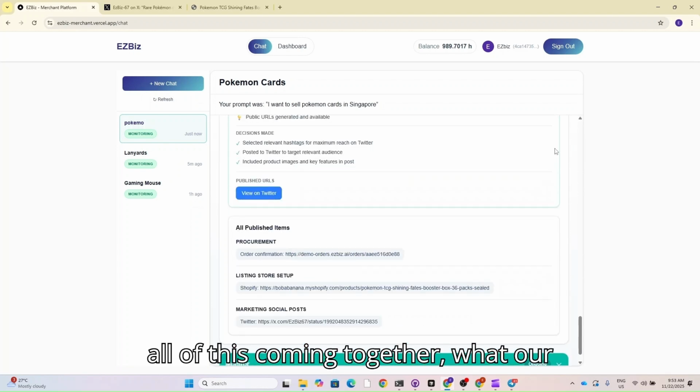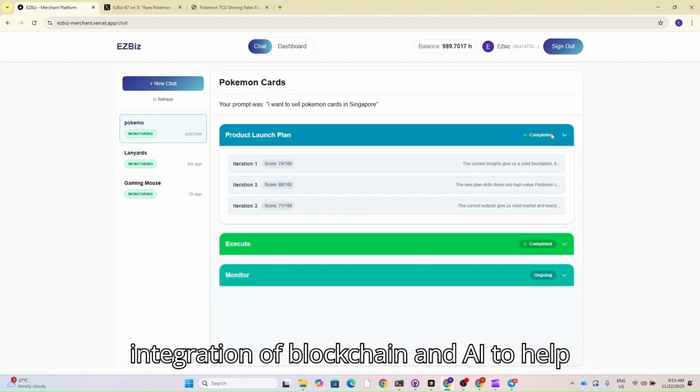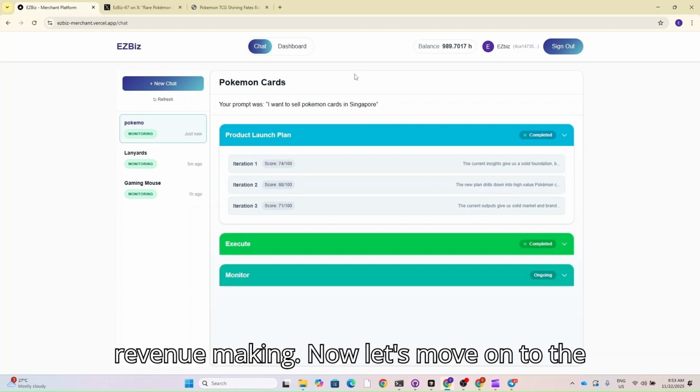So with all of this coming together, what our team is building is basically an integration of blockchain and AI to help merchants bring an idea from inception to revenue making.